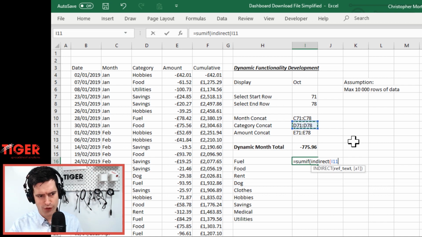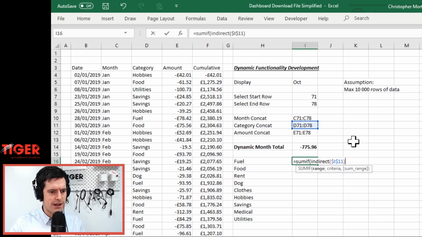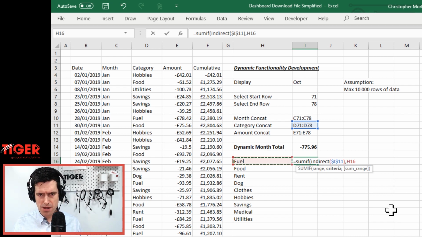And I'm going to hit F4 because I do want this to be an absolute reference. And then the criteria, well, the criteria is going to be the value in the table. That's the value we want to pick out of the data set, add up those values. And then sum range, where are the numbers we actually want to sum up? And that's going to be in the amount column. So we can go ahead, hit the comma again, which is going to highlight the components of the formula that we want to work with, and then just select the amount formula there.